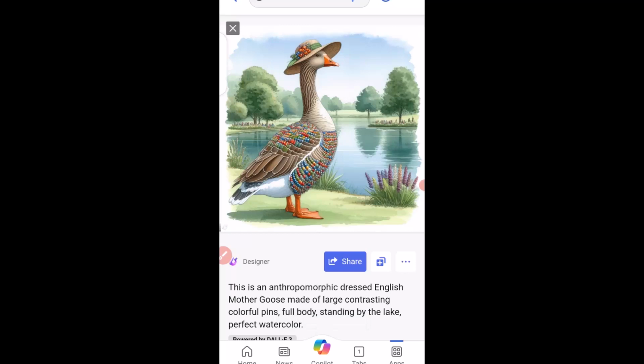So this is how to use Microsoft Bing AI to generate watercolor realistic images, a step-by-step tutorial. I hope you really got value from this video, and for the tutorial prompt, consider checking the description of this video.